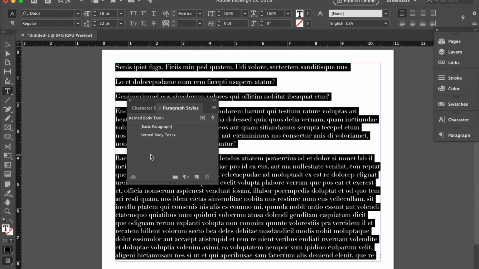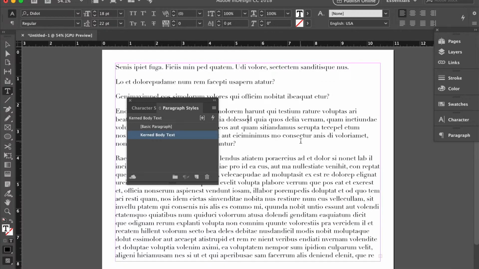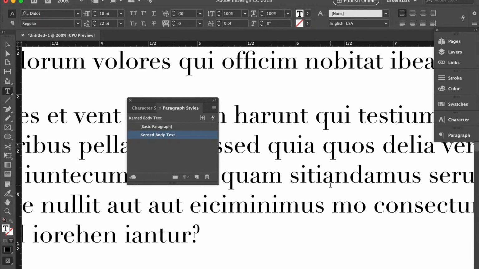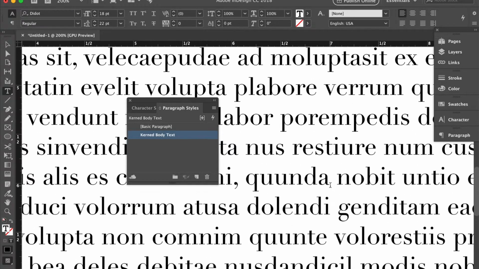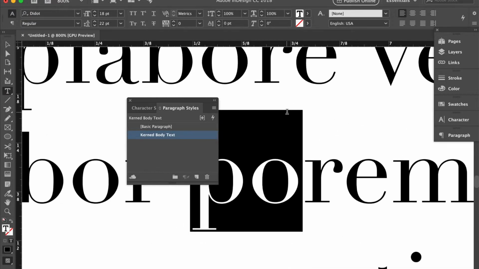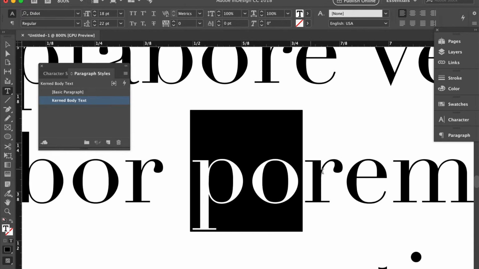I'm going to go in here and I'm going to find a group of letters that need some kerning. I always find that two letters with bowls, like O and P, tend to need kerning. So I'm going to go over here. I've got a P and an O here. They could use that space between them reduced a little bit, don't you think? Let's zoom in here so we can really see what we're looking at.